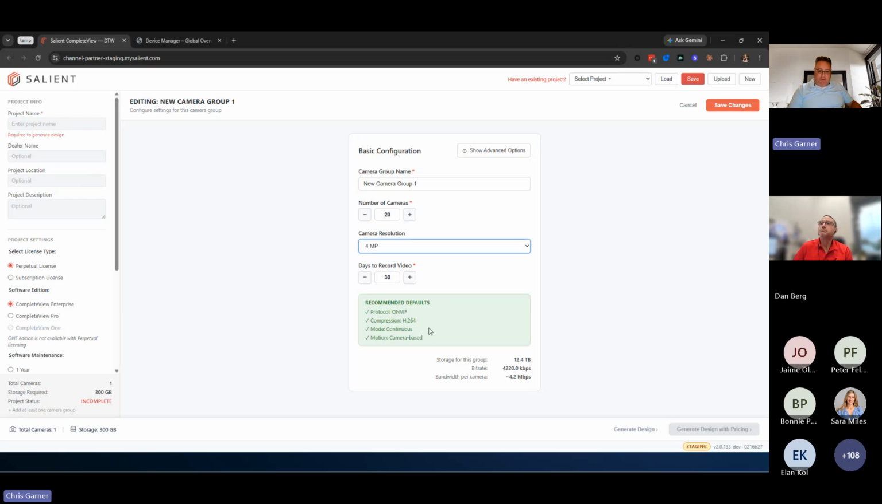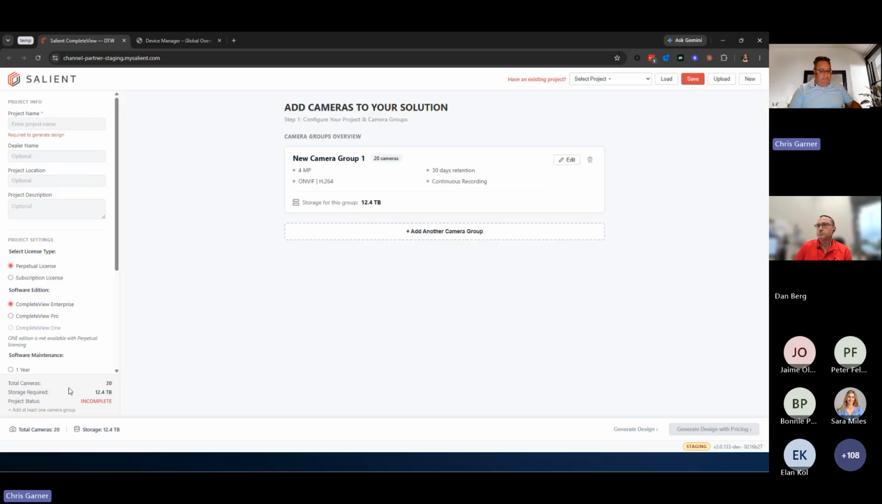We list our defaults that we're going to use in here, and I can save those changes, and my information is in here. Now, the reason it's saying incomplete is because before I can generate a design, I'm going to have to put some sort of name in here. So I'm going to put that name there. But now I could go and generate a design.